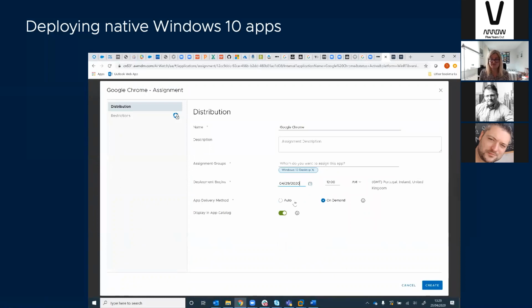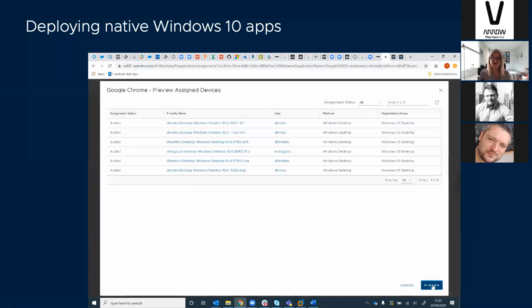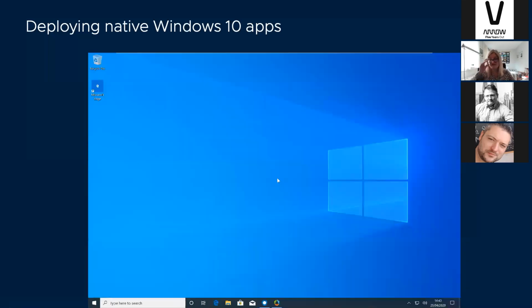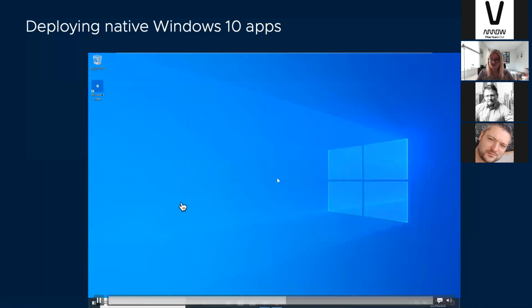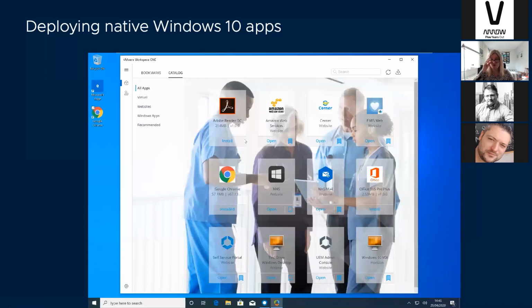You specify when the deployment begins, and you specify the delivery method, should it be automatic or on demand. Then you add the assignment, set a priority, and then you publish it. And that's it. Then you have that application assigned to end users, and you go to the desktop and wait to see if Google Chrome is going to come to that desktop anytime soon, and there it is. That is really how that works, and the user immediately has access to Google Chrome.